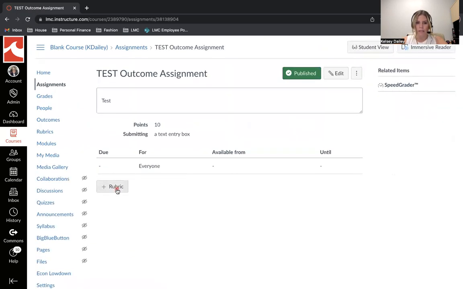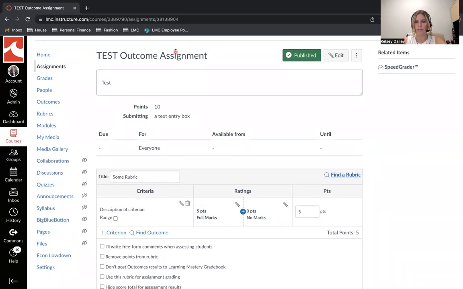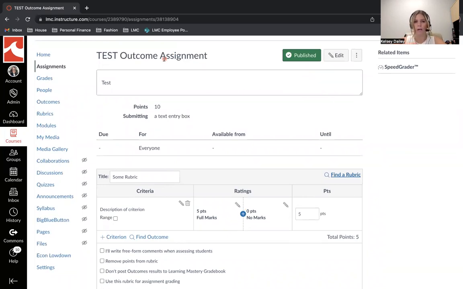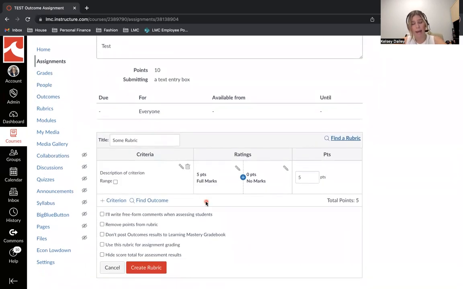Okay. From here, in this little editing area, I'm going to add a rubric. So this is with the understanding that this assignment is going to be something I could grade in SpeedGrader, a text assignment or a text submission of some sort. But just because you are using a rubric doesn't mean that you have to use a rubric to grade this assignment. It simply means that you are going to be grading the outcomes for the assignment.